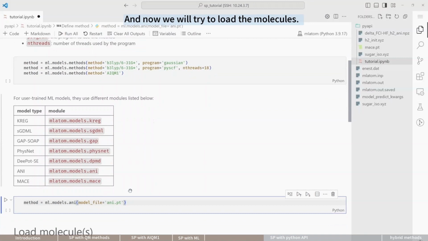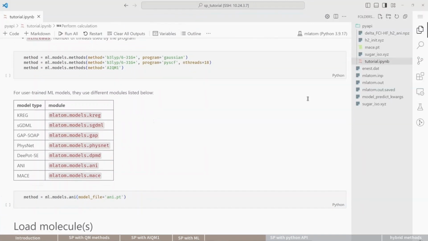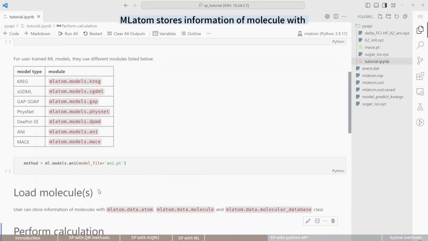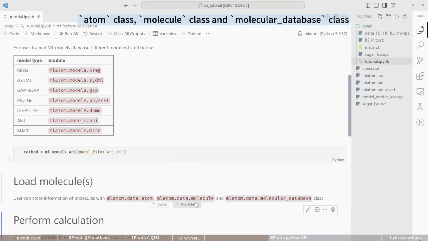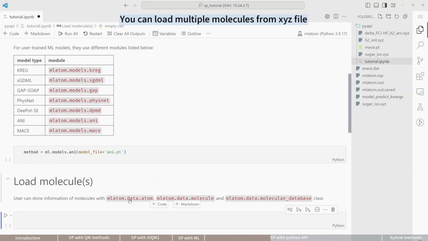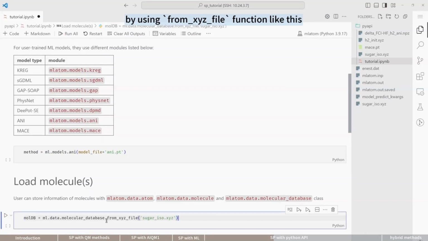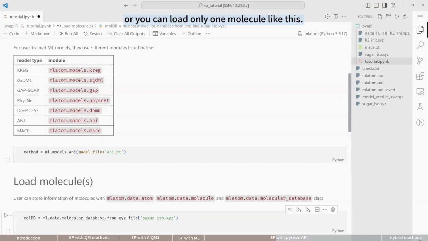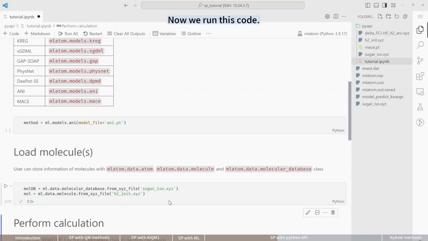And now we will try to load the molecules. MLatom stores information of molecules with the atom class, molecule class, and molecular database class. You can load multiple molecules from an XYZ file by using the from_xyz_file function like this. Or you can load only one molecule like this. Now we run this code.